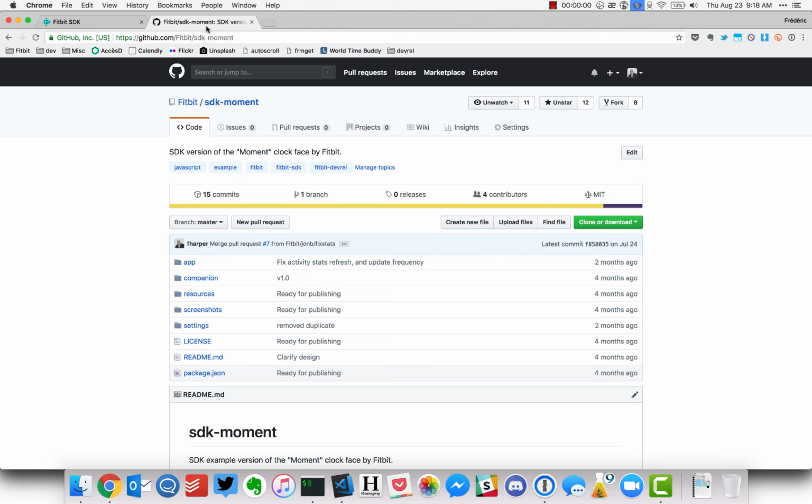So right now, what you probably want to do, if you already created a clock face or app for Fitbit OS, is, quote unquote, make your app CLI ready. So let me start by cloning an actual project we have on the Fitbit organization on GitHub. You can go there and you're going to see multiple examples coming from the documentation that you can use to learn the technology, or you can use them as boilerplate to start your project. For this example, I'm going to use SDK Moment, which is a clock face my colleague John Barlow created.